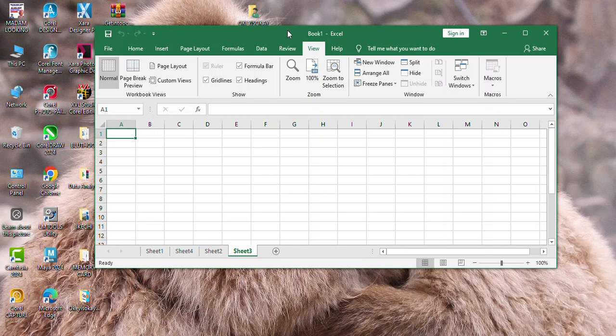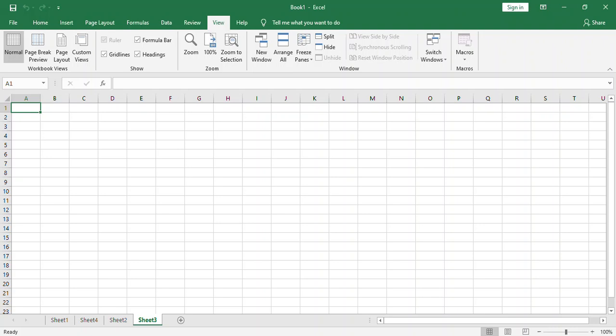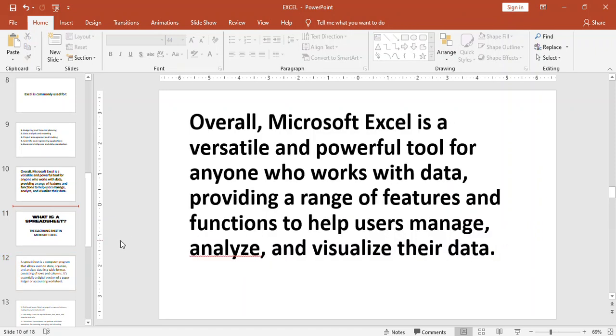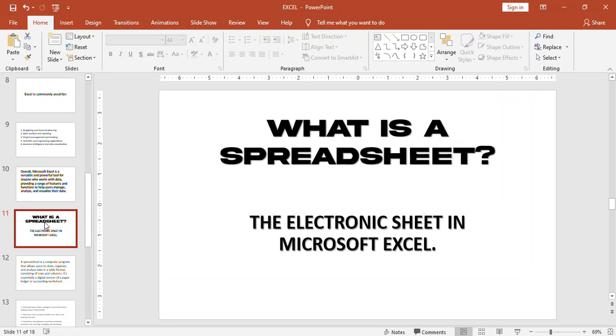That is it. So let me switch back to PowerPoint where I am doing my presentation. So now, let's go back to here. What is a spreadsheet? A spreadsheet is known as the electronic sheet in Microsoft Excel. It is the sheet I have shown you, which comprises the columns and the rows. That's what we call sheet 1, sheet 2, the electronic sheet or the spreadsheet.